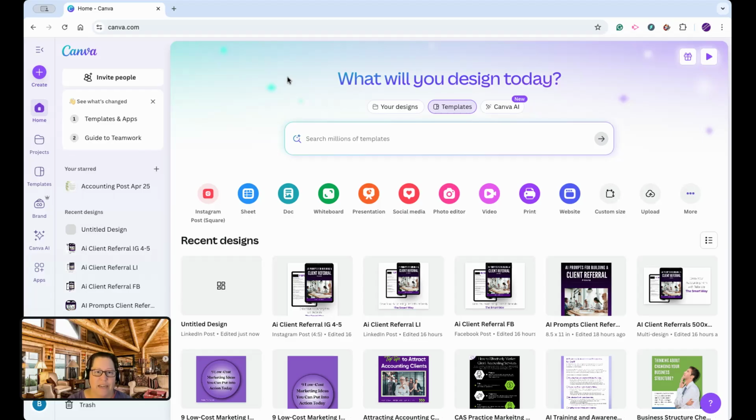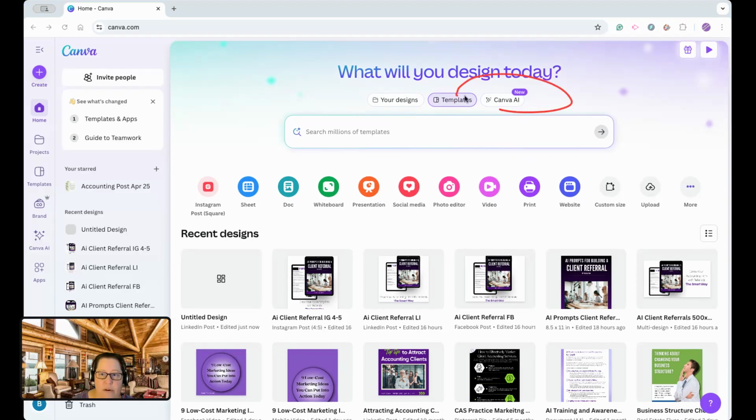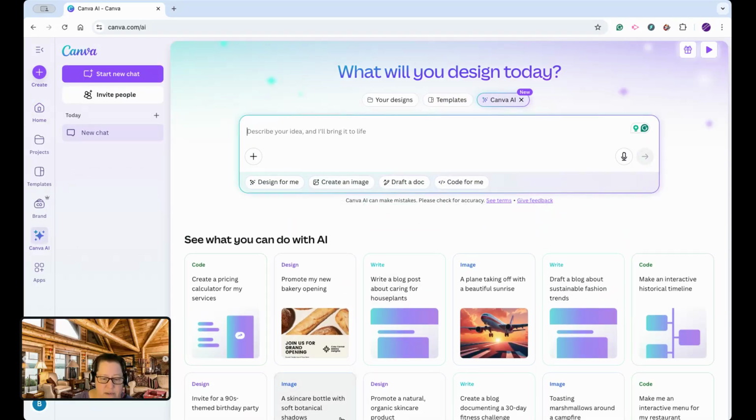Using Canva AI. I'm going to create... I love paperweights, glass paperweights, and this thing kind of looks like that. It's called a soap bubble, but it's really neat. So I'm going to start out with Canva AI. I want to come over here to my Canva AI, and I'm going to enter a prompt. And the prompt is pretty significant.